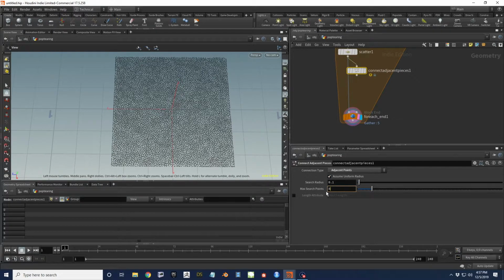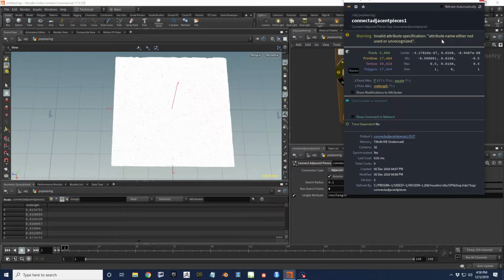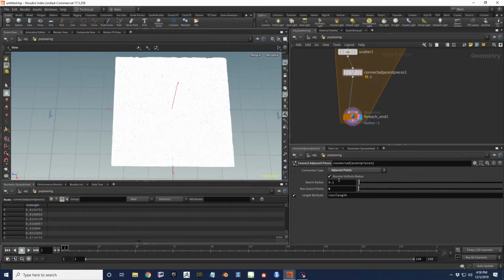I'm going to drop this down to something like 8. And finally, I do actually want it to produce rest length, because that's something that the pop solver is going to use, so we might as well just have it computed right away. So if we do this and pipe it through, what is it complaining about? Yeah, it's not using an attribute name, so this doesn't matter at all, so don't worry about that warning.